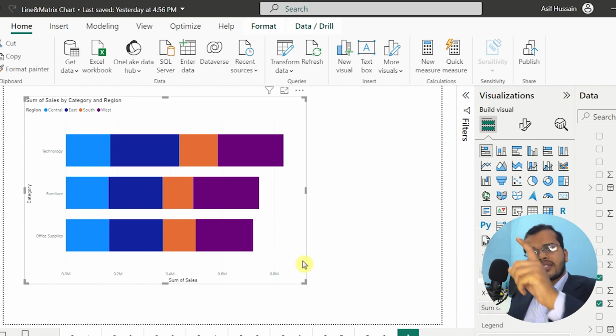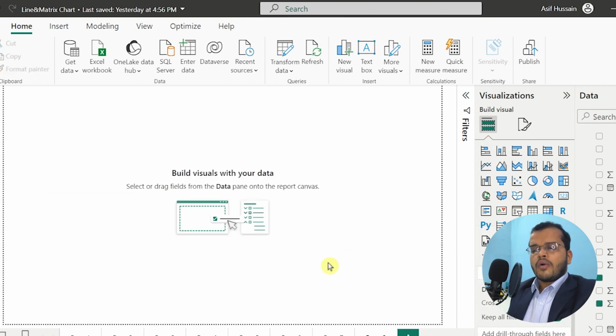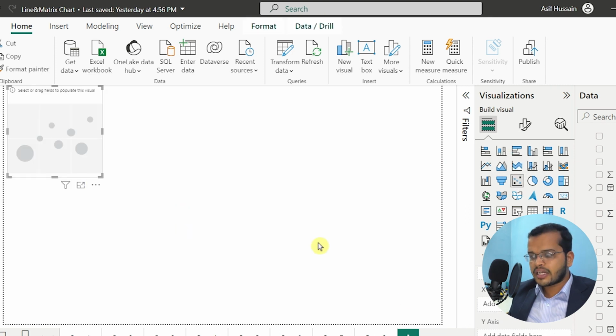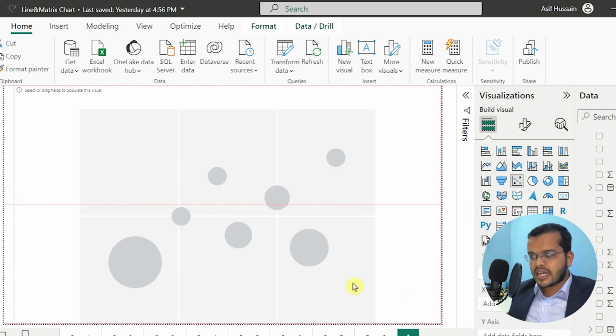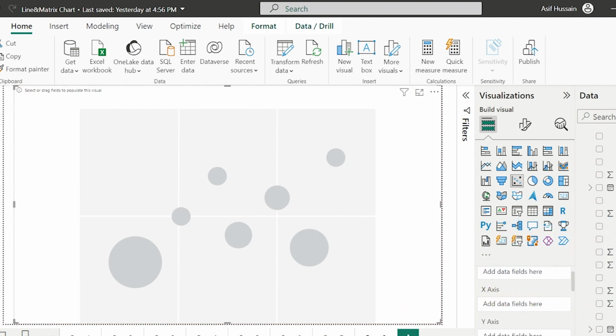Now, let us come back to our scatter chart. Other than these custom visuals, Power BI has given one animated chart which comes under the default charts, that is the scatter chart. So let us start working on the scatter chart. I'll click on the scatter chart. In this scatter chart, we have multiple fields where we can input the details: x-axis, y-axis, legend, size, and all these things. So let me show you.